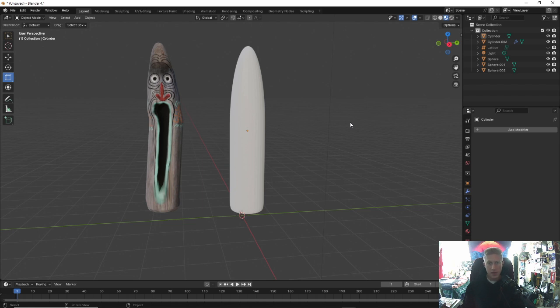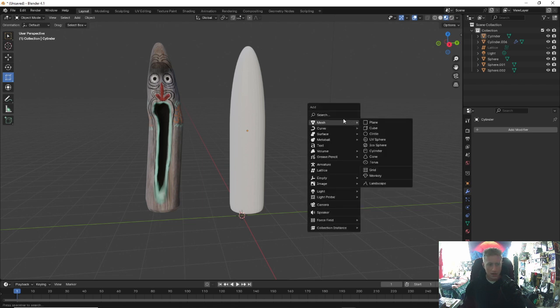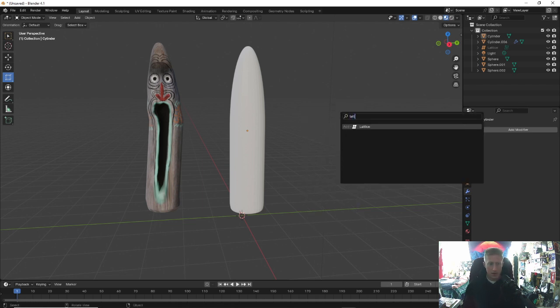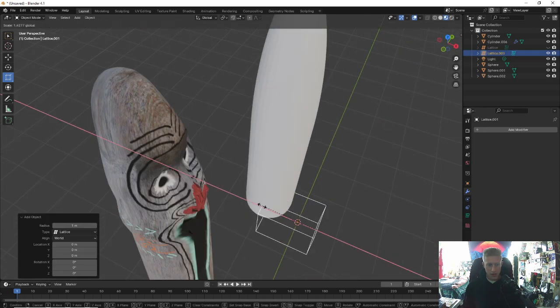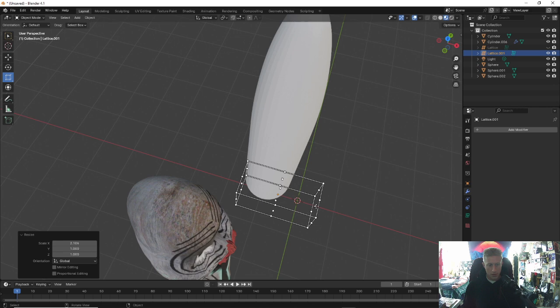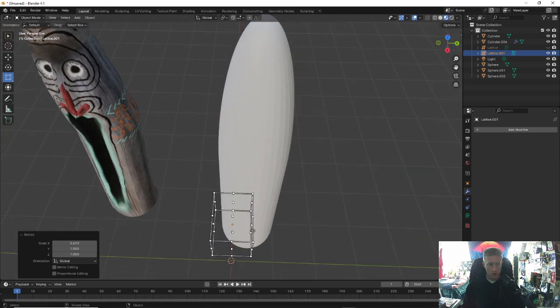Next up, we're going to add a lattice to this object, which, if you don't know what a lattice is, it's basically a grid system that you put around your model, and you could edit the grid system to deform the object. Let me show you. Do Shift A, type in lattice, and here's your lattice. Now, outline it around your object. It's kind of like a force field.